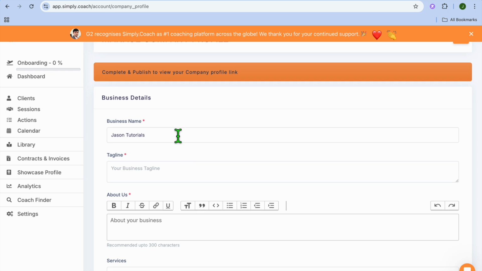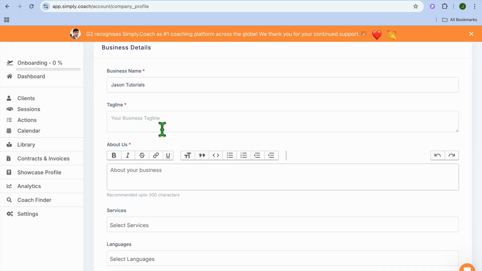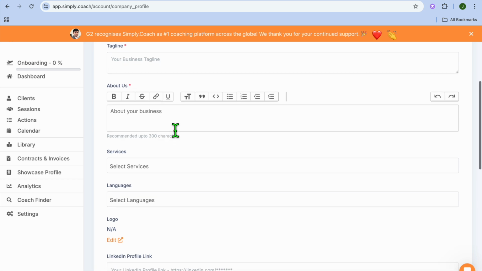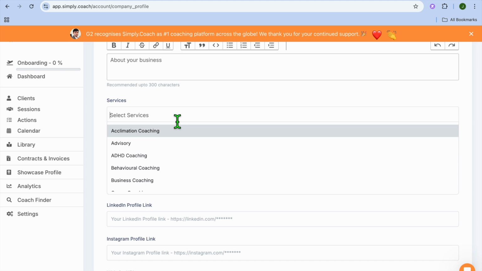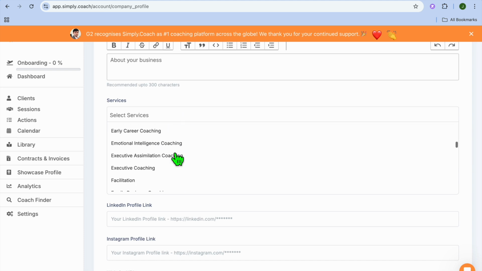After selecting Company Profile, again, you can edit the business name. You can add a tagline and you can also add in the About Us. After you have added in the About Us, this is where you'll be able to select different services that you offer. So you can select different services right there.